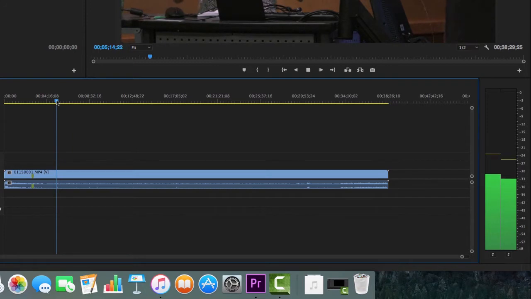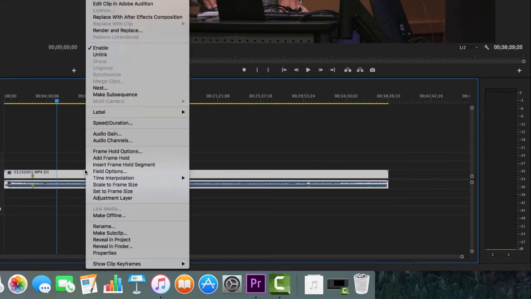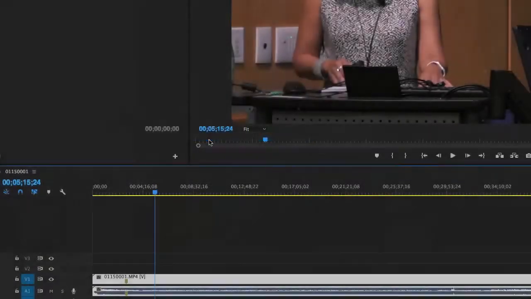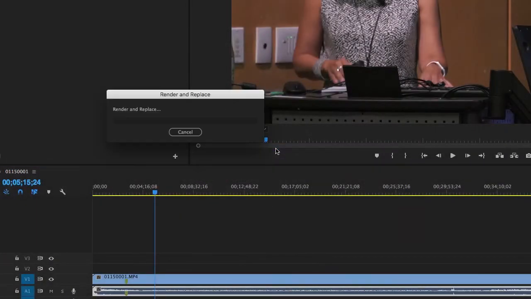If you haven't done so already, we first need to unlink the audio. Right-click on the clip with the audio you want to manipulate and select Unlink. With the audio now unlinked, let's export it to Adobe Audition. Right-click on the now unlinked audio and select Edit in Adobe Audition. Audition will now launch on its own.